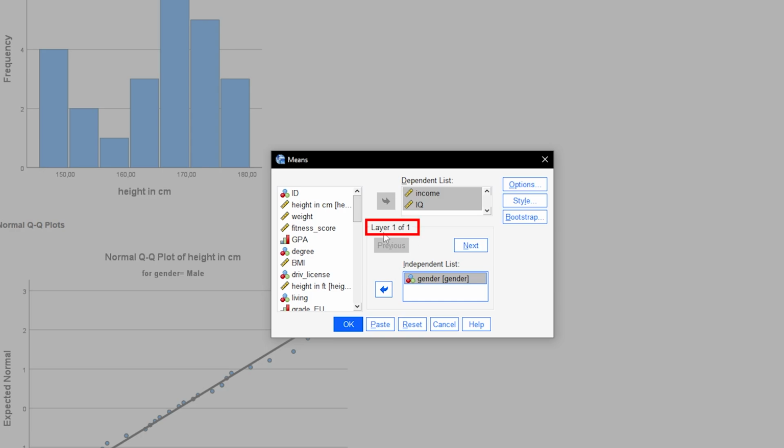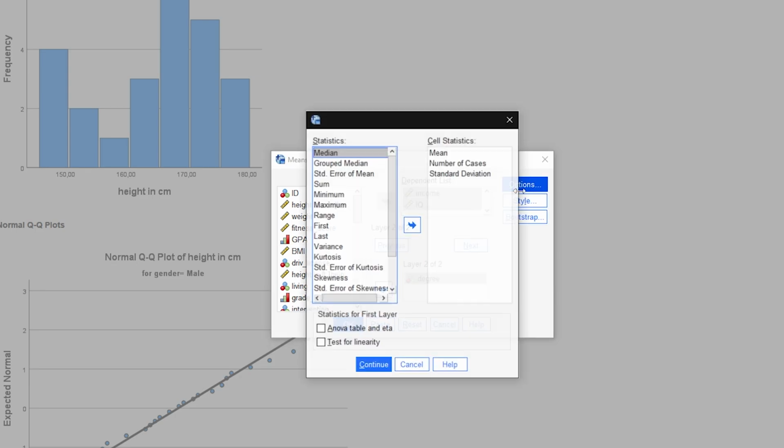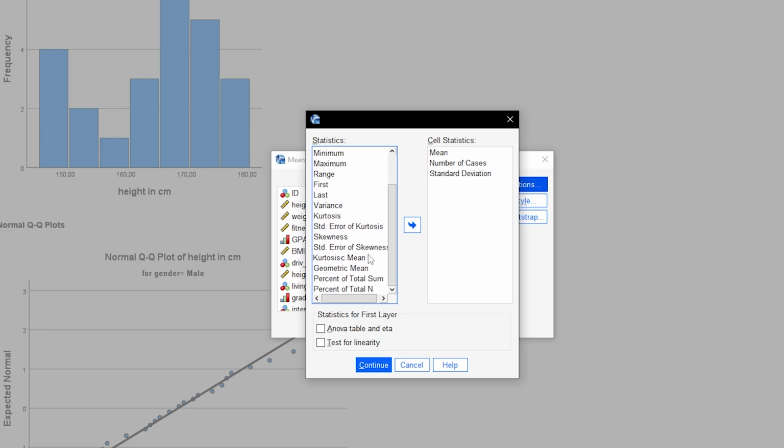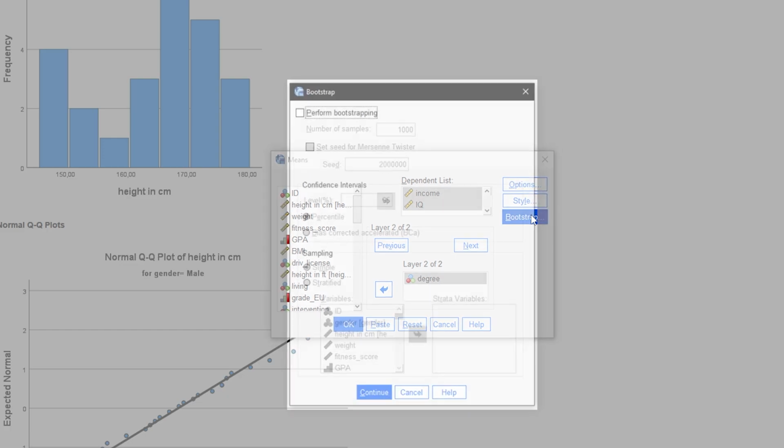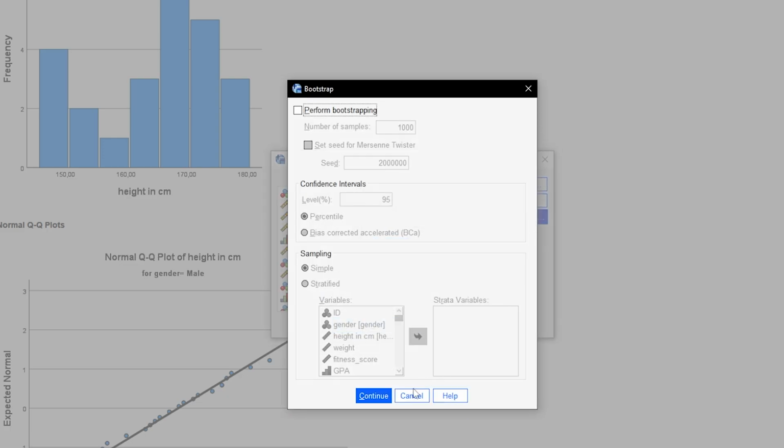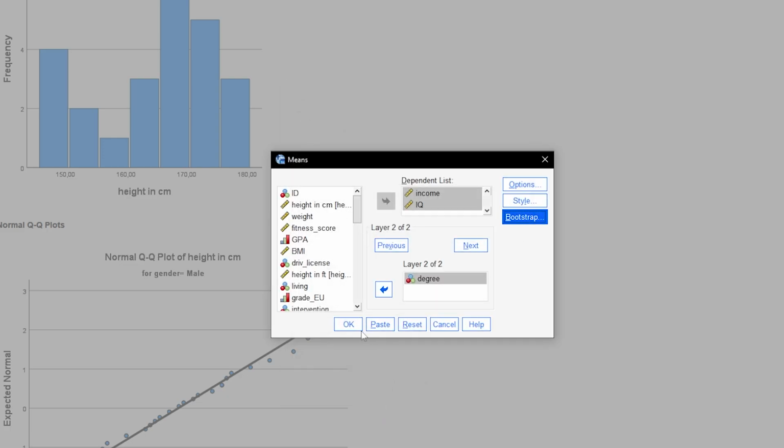In my example, I will use gender as the first layer, then click Next, and add another grouping variable as the second layer, degree. Under options, all available parameters are shown and can be moved to the right if needed. It is worth mentioning that harmonic mean and geometric mean can only be obtained through this dialog. Once again, bootstrapping is available to get confidence intervals for a certain number of parameters.